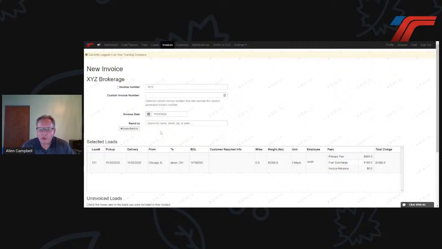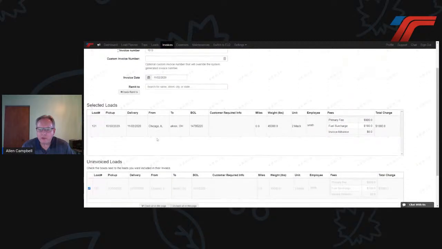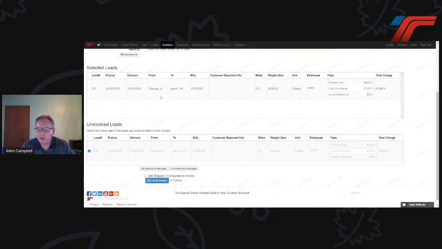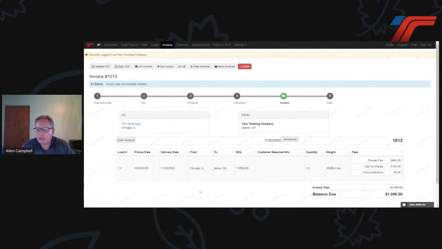We just went over all this stuff, so we understand that. We'll leave today's date. We'll leave the system invoice number. This load is the one that's checked. Right here's the load that's going to be on the invoice. Create the invoice. Just like that, it's done.